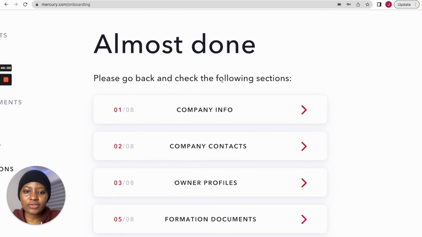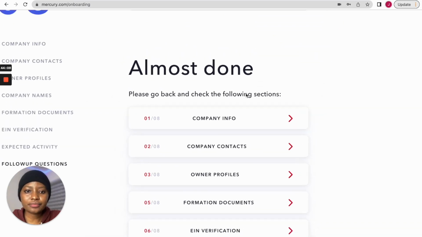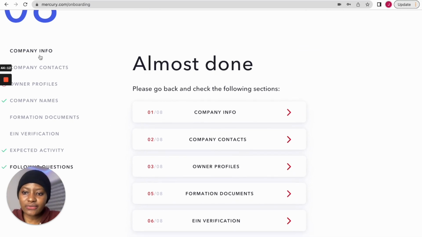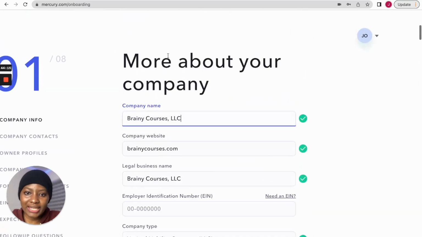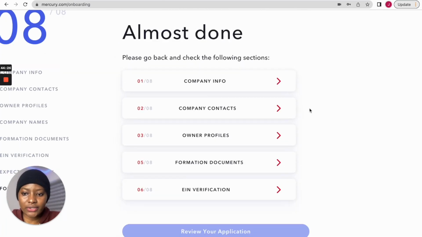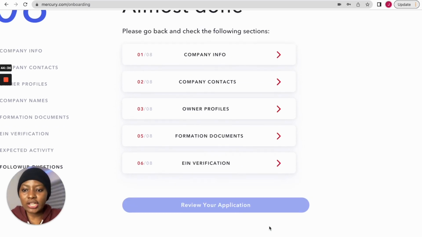Now, almost done. This is where you review all the selections that you've made, starting from the first step of your company info to the last step. After reviewing your information, making sure that everything is accurate and straight to the point, go ahead and click on review your application, and from there you can submit this application. This video might have taken some time, probably because I was explaining each of the sections, but I promise you that it is worth it.